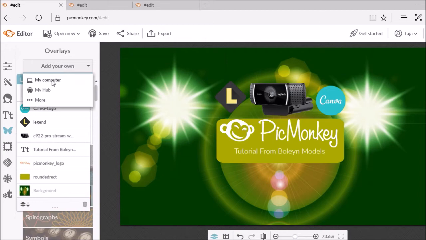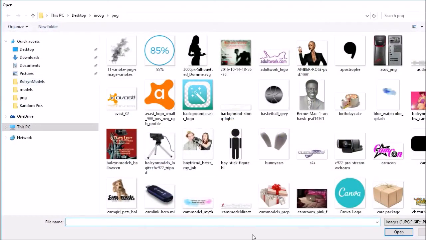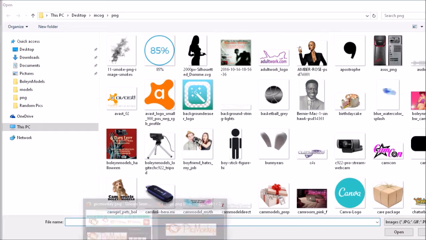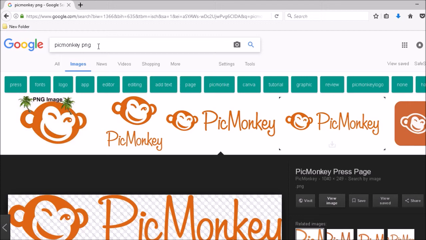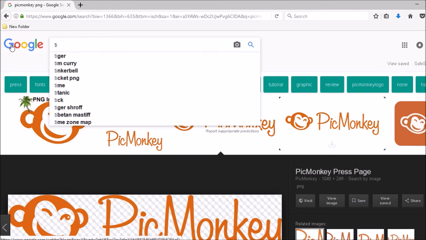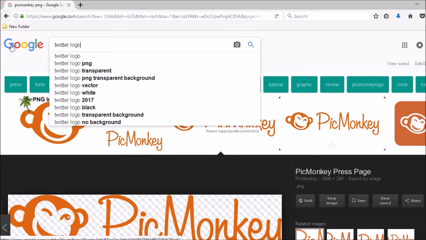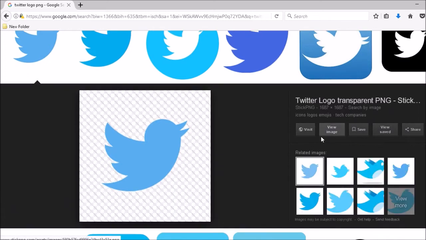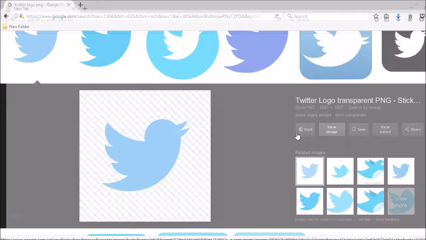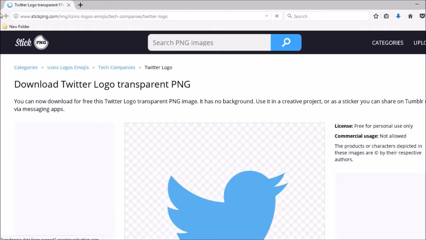I want to find a Twitter icon. I could go over here and look and see. There we go. Look at all of those. Here we go. And see right there, that's how you know that it's transparent. Sometimes just because it's a PNG does not mean that it is. But when you see it come up like that, you know you're in good. It may not show here exactly.